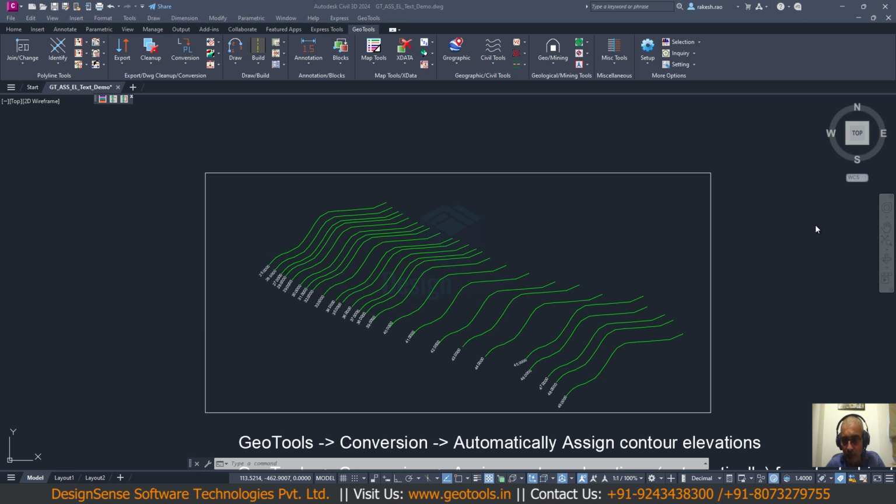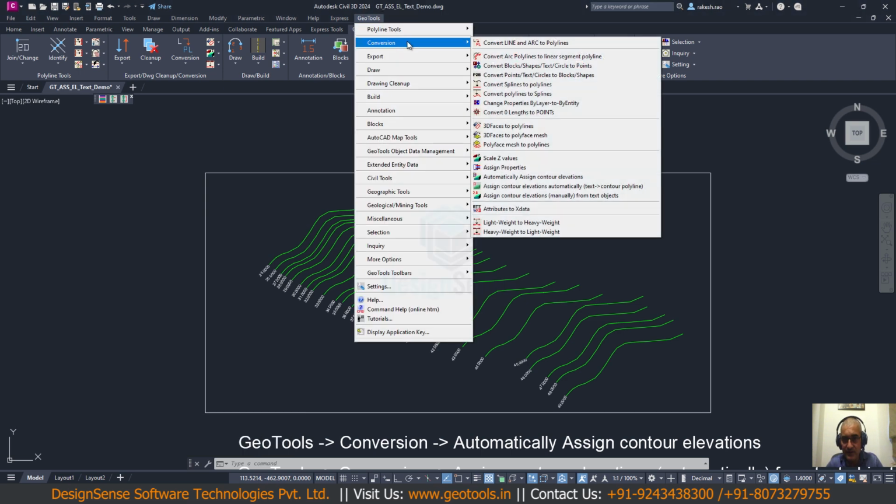In this GeoTools video, I'm going to show you how you can assign contour elevations easily with GeoTools. Right now we are running GeoTools on AutoCAD Civil 3D 2024. In the GeoTools menu under Conversion, we have three options here to automatically assign contour elevations in different ways. So I'm going to show all of them.